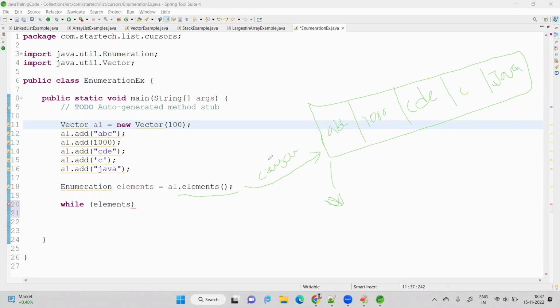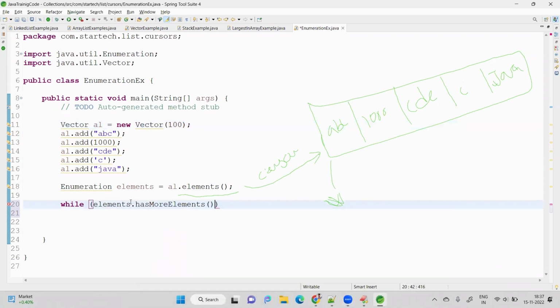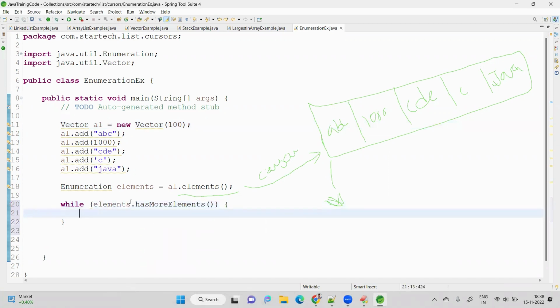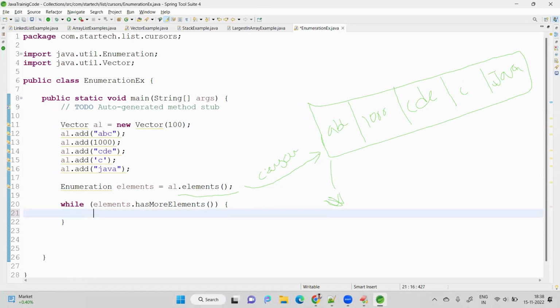Now I want to check if there is any next element or not. How to check? By calling hasMoreElements. It will go and check from here whether any element is there or not. ABC is there, so it returns true, because true means the condition is satisfied, so it will go into the while loop.